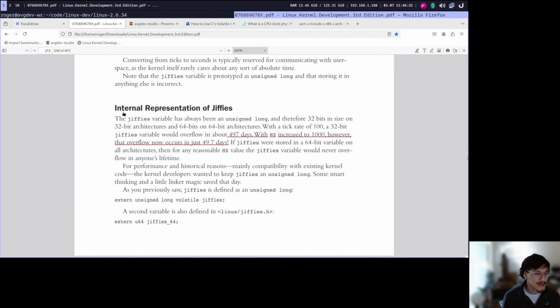Okay, so the internal representation of jiffies. This is the next section they're talking about here. The jiffies variable has always been an unsigned long, and therefore 32 bits in size on 32-bit architectures and 64 bits on 64-bit architectures. With a tick rate of 100, a 32-bit jiffies variable would overflow in about 497 days. And servers can run way longer than that without rebooting. With HZ increased to 1,000, however, that overflow now occurs in just 49.7 days.